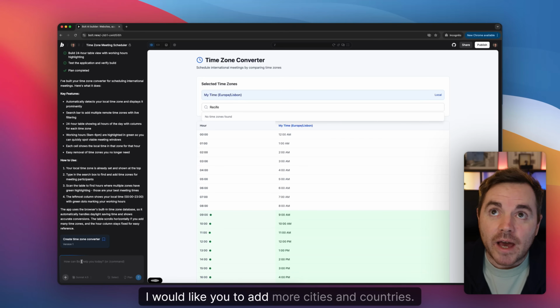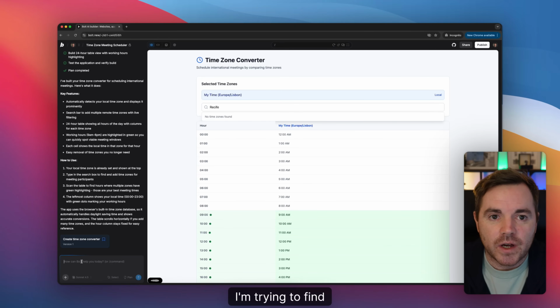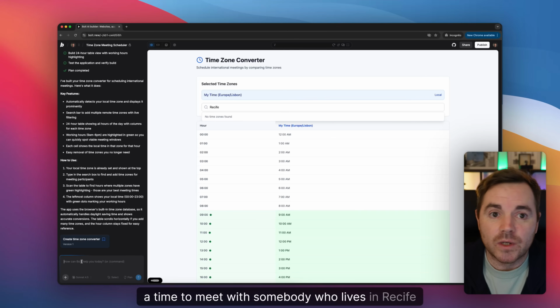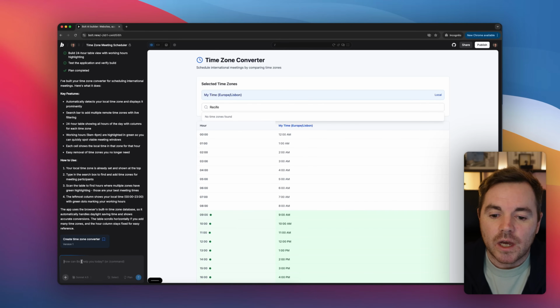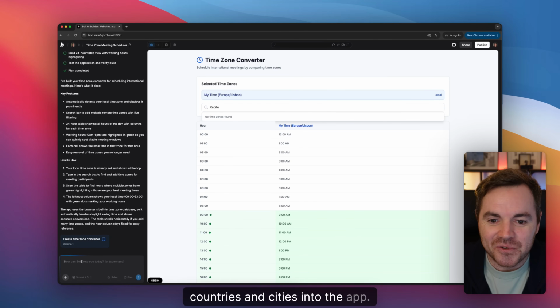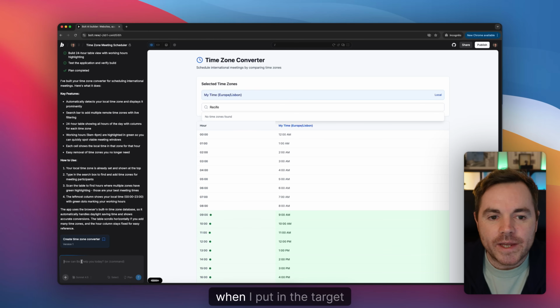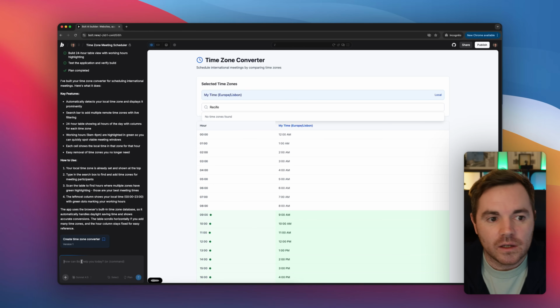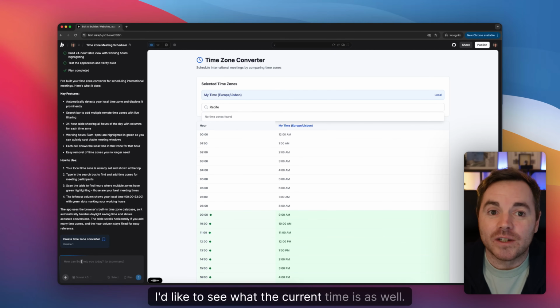I would like you to add more cities and countries. For example, I'm trying to find a time to meet with somebody who lives in Recife in Brazil. So please add more countries and cities into the app. Also, when I put in the target city or country, I'd like to see what the current time is as well.